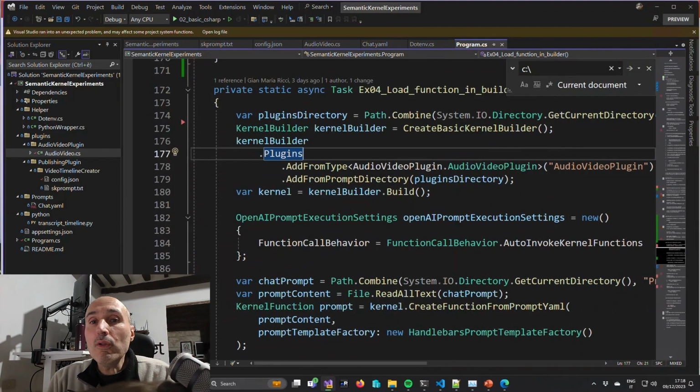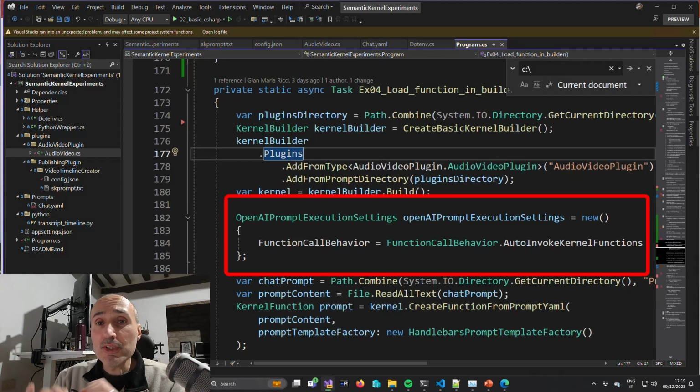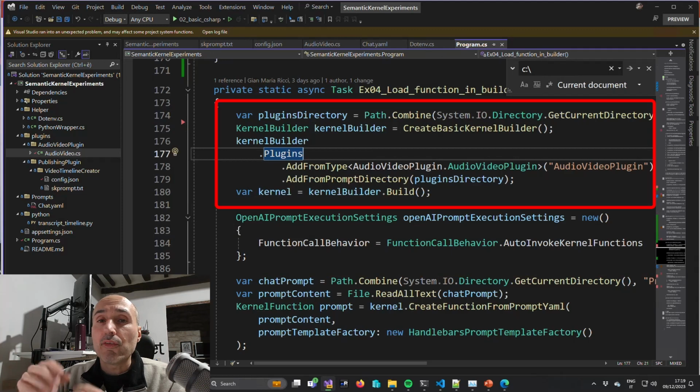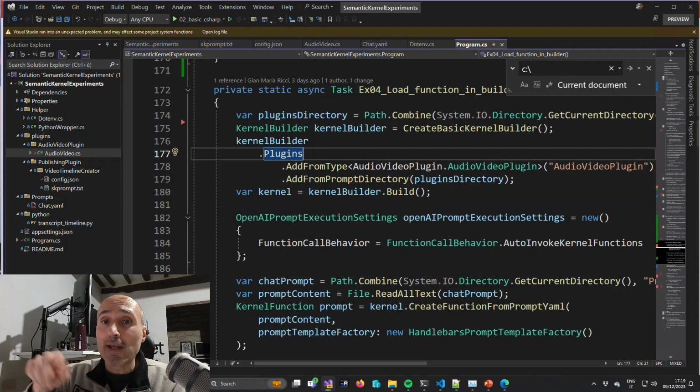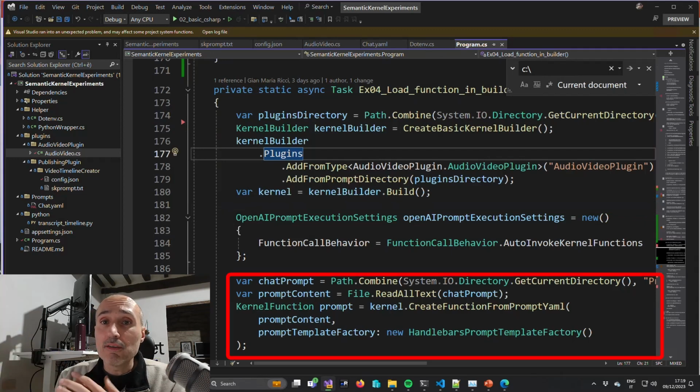Now, the whole example is absolutely equal to the previous example. The only real difference is in line 184, where in the OpenAI prompt execution settings, I'm simply specifying AutoInvokeKernelFunctions, and that is the key. As you can see, in the previous lines, I've simply configured the kernel builder to import the plugin, and then in the following lines, 187 and so on, I'm simply loading the YAML prompt from the chat prompts directory, and everything is ready to invoke my functions.